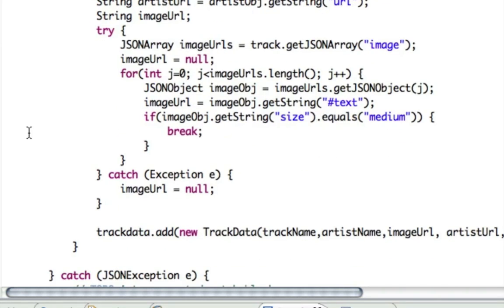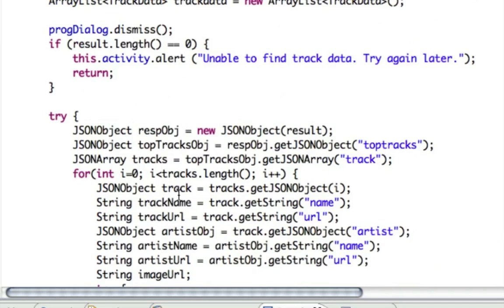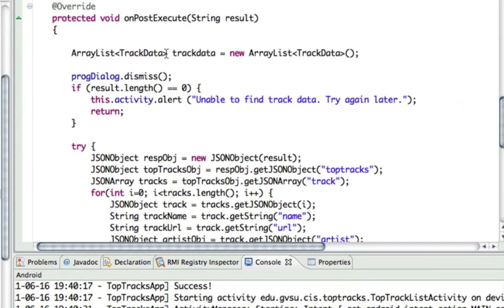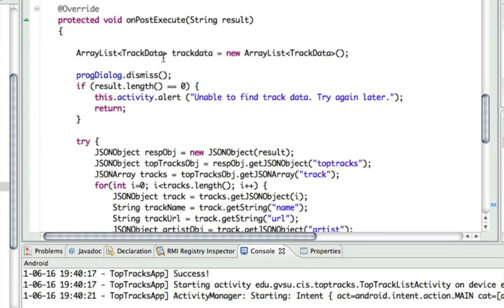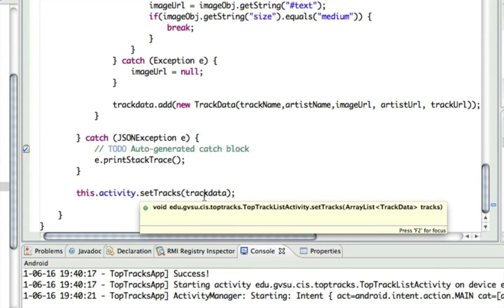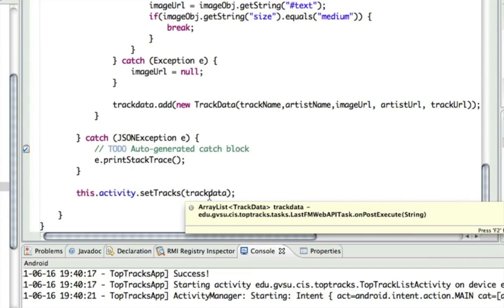And what I'm doing is, when I'm done extracting the data of interest, I create this POJO here, a track data object, and that's just the metadata about a given track. And the track data instance here is simply an array list of them. So I'm creating all these little track data objects, and that's what ultimately is going to get sent over to my activity. My activity defines a method called setTracks, which I wrote, and I'm simply going to pass it a reference to this array of data objects that I just downloaded from the network.